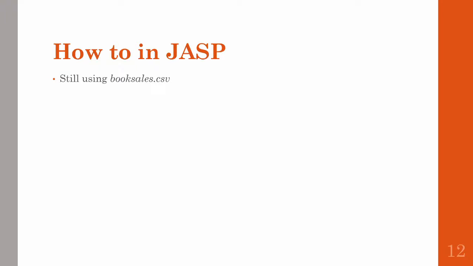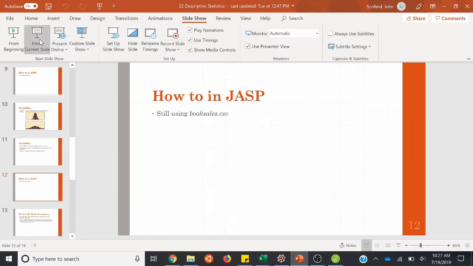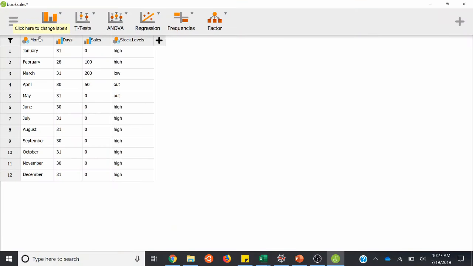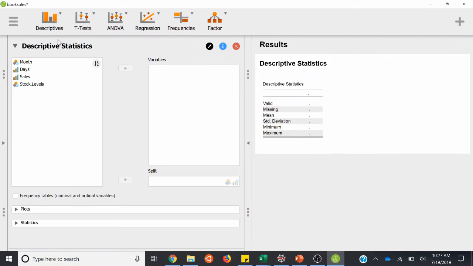Okay, so now I'll show you how to do range, standard deviation, and variance in JASP. We're still using the book sales data, and I already have that loaded up. So we'll go ahead and go back to descriptive stats. And we want days still. Okay, so we can see likewise, like before, it already has the standard deviation, 0.9. So we also want to add the range and the variance onto that. So we can go back down to statistics down here.